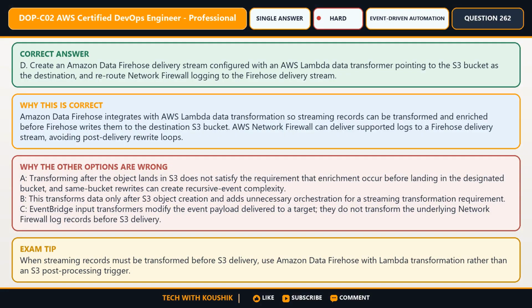The best choice is option D. Create an Amazon Data Firehose delivery stream configured with an AWS Lambda data transformer pointing to the S3 bucket as the destination and reroute network firewall logging to the Firehose delivery stream.